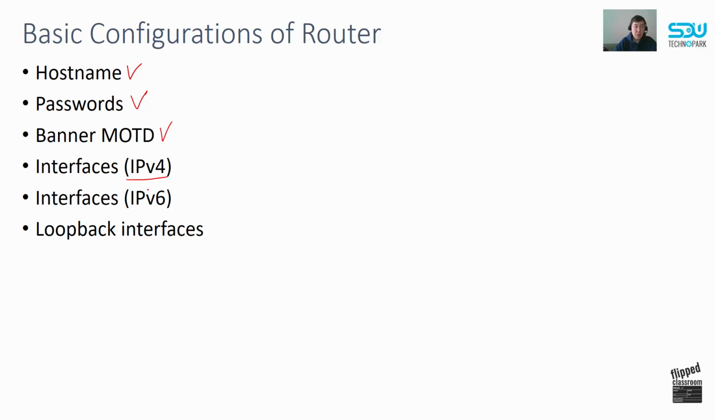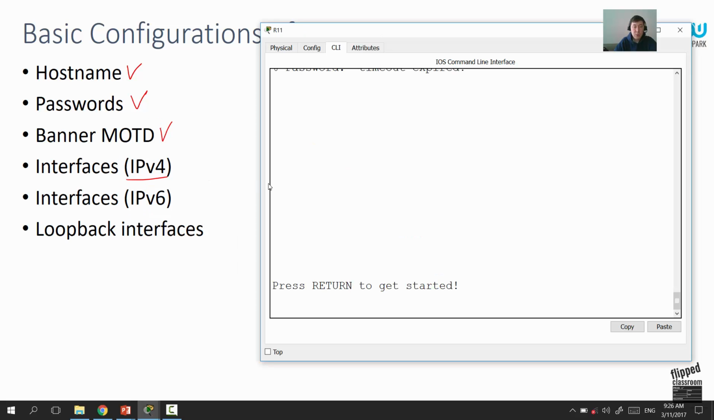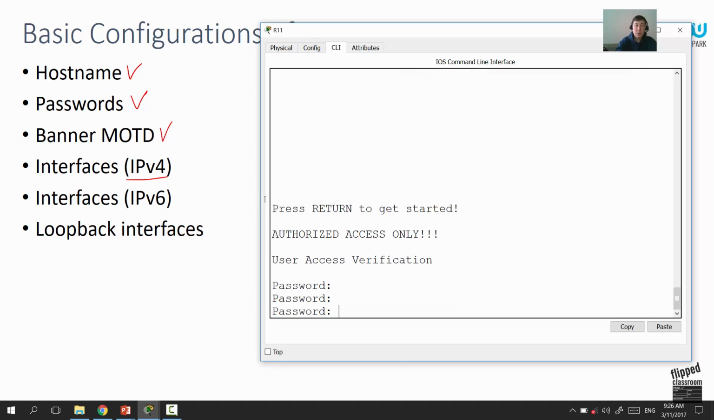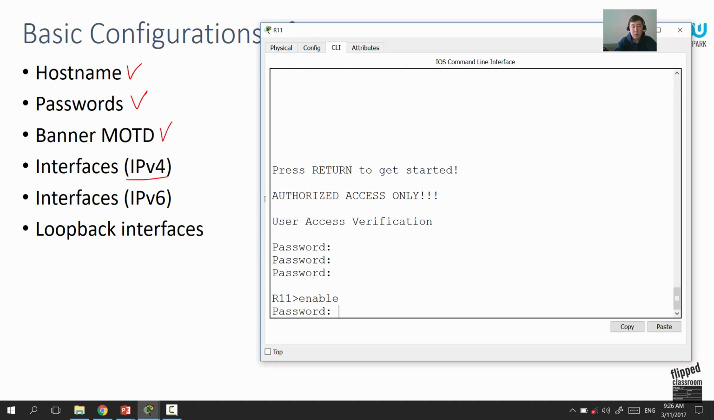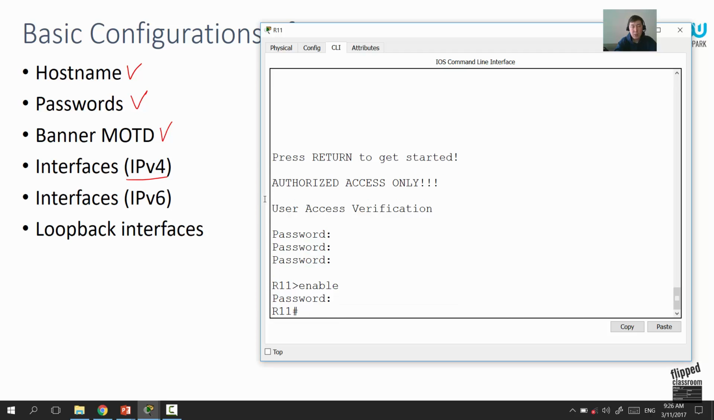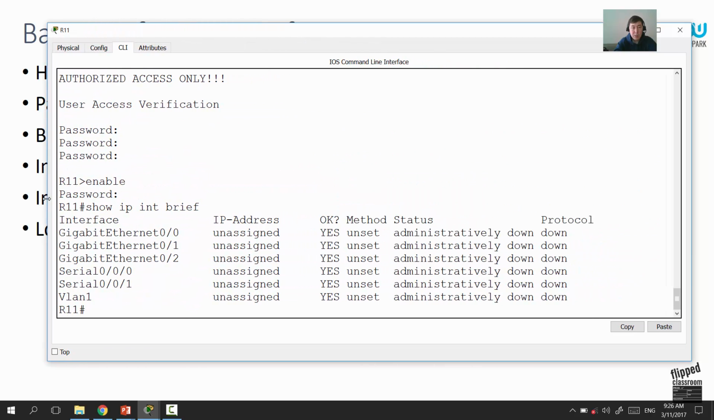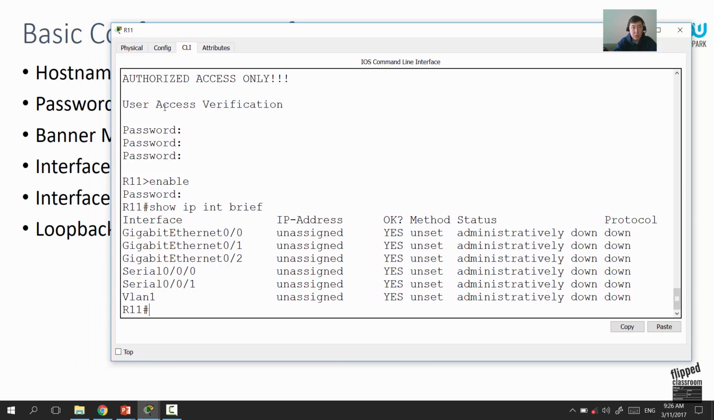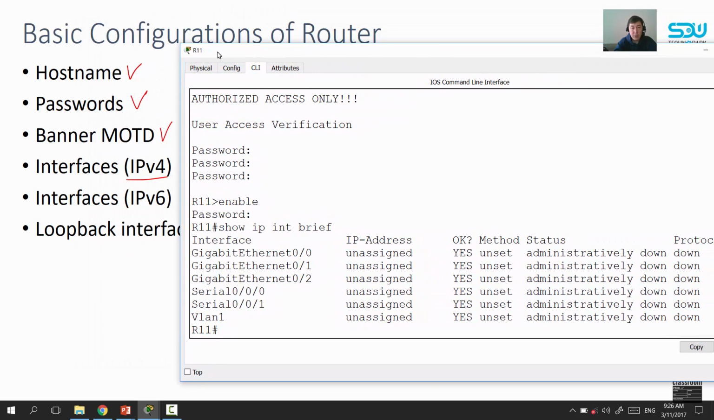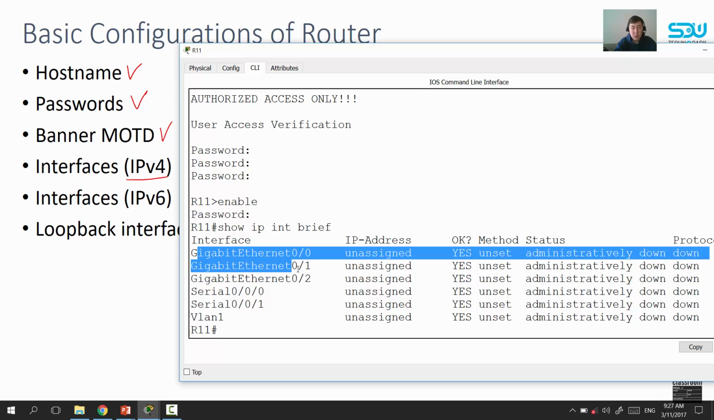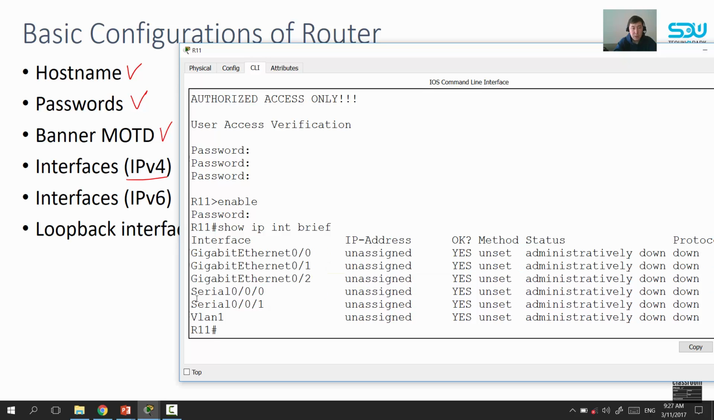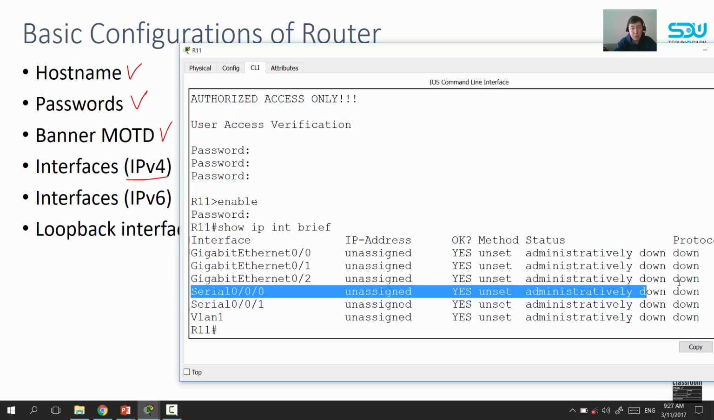Now let me show you how to configure the interfaces with IP version 4 addresses. The first job you have to do is take a look at what kind of interfaces you have in this router. To see all of your interfaces with brief information in a very small table, you have to type the command show ip interface brief. This command will show you the report with the IP addresses of all interfaces in this router. For example, here we have gigabit 0/0, 0/1, 0/2, and two serial interfaces which I added for this router.